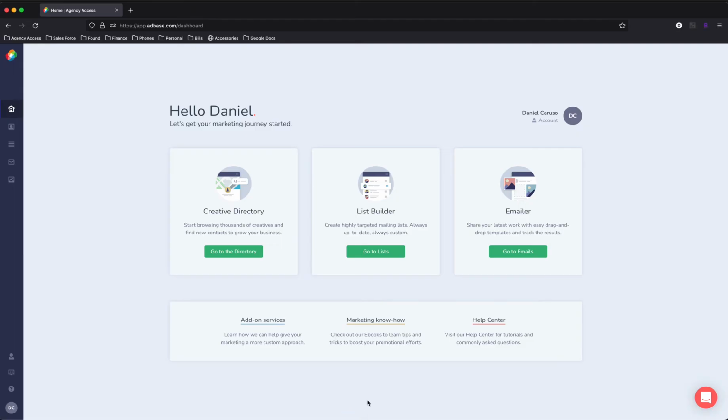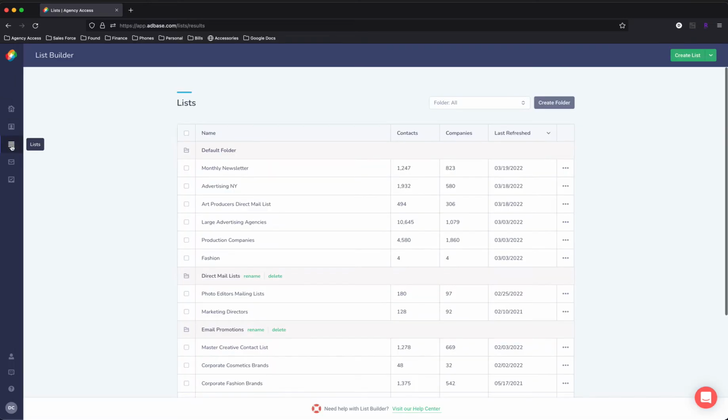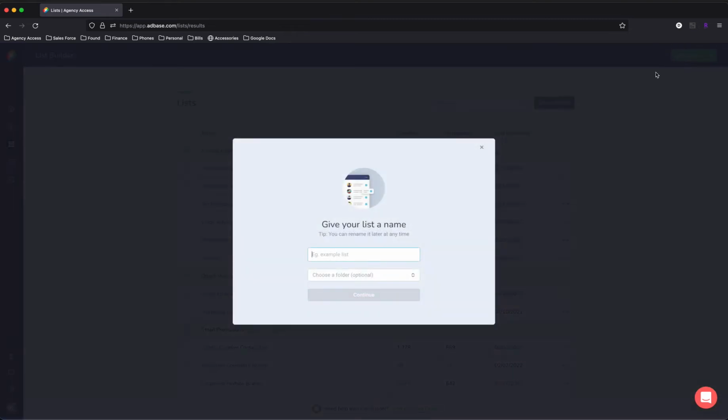Now, once you log into your account, you'll be brought to your dashboard. From the dashboard here, you can click Go to Lists, or you can also use the navigation bar on the left-hand side and select the Lists icon. Once you're brought into lists, it will show a group of all your saved lists that you previously built. But more importantly for this video, we're going to go ahead and click Create List in the top right corner.